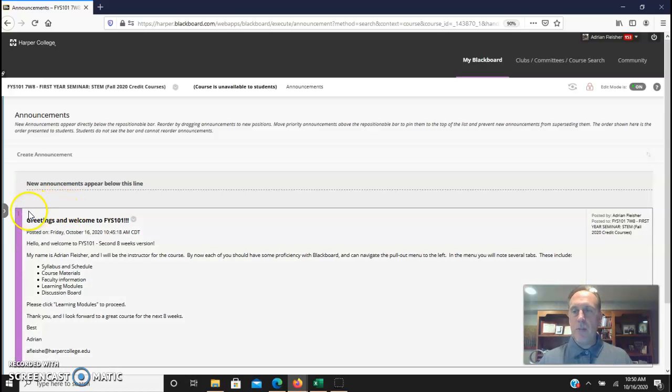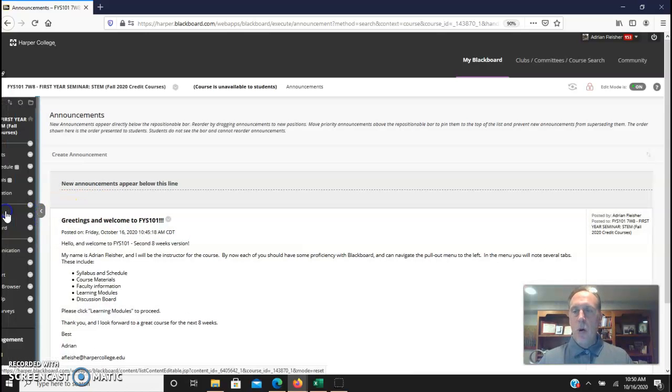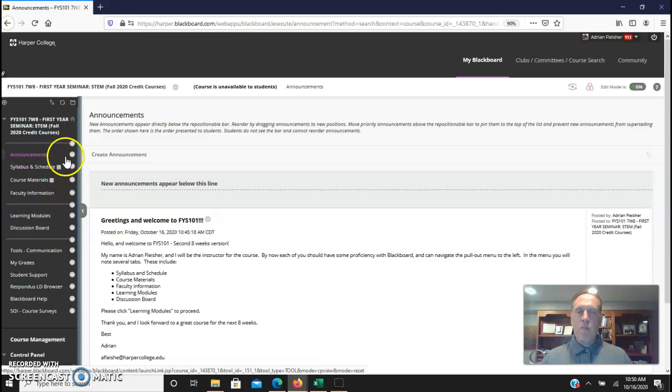But if you look at this, you go to this pull-out tab over here to the left, open that up. That'll be the pull-out menu. What you're most interested in this pull-down menu will be the announcements tab, the syllabus and schedule tab, course materials. We really don't have any for this course. Faculty information, that's how to reach me and how to contact me, and I'll have my information in there for you. Learning modules will be the biggie. That's where we're going to navigate everything for this course.